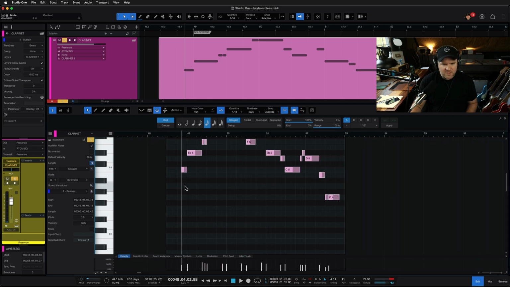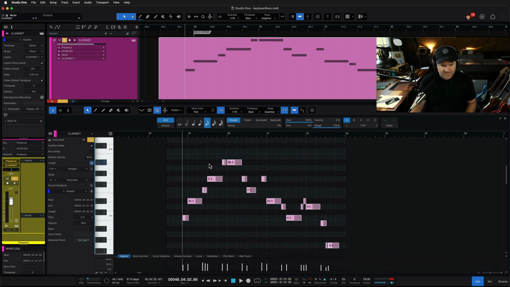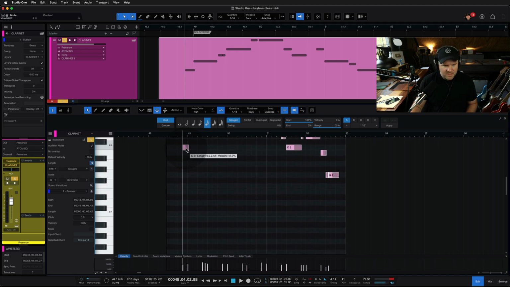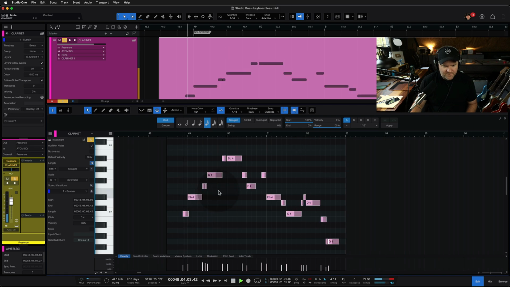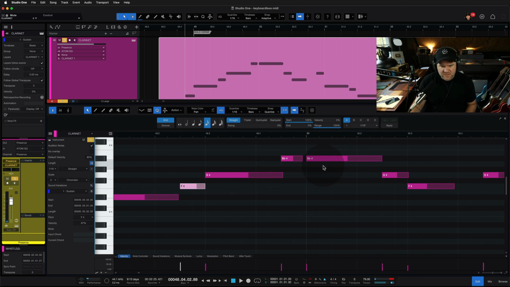There we go. You know what? First, what I'll do is I'll select these, and I'll hit Q to quantize them so they're snapped to the grid a little bit better. Then I should be able to just drag this. Very, very cool. Now, it thinks these are like two notes here, so we can clean that up a little bit and make that one longer.